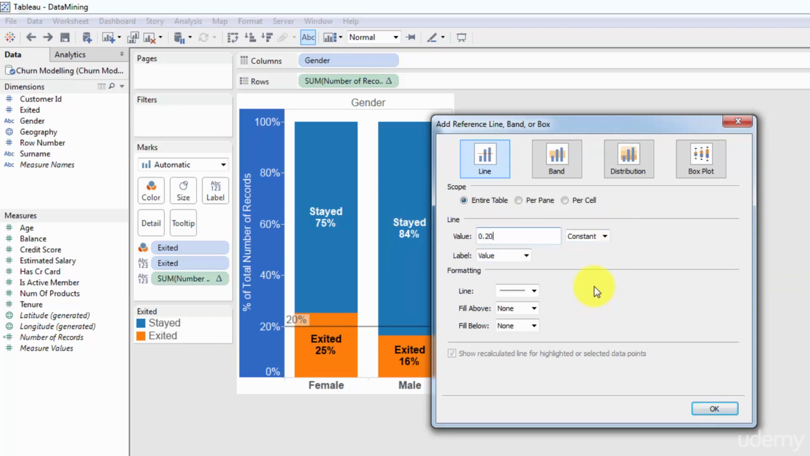So that's our average. Here you can change the label. So what will it show? It can show nothing. You can show the value and show the computation. So that's when you have a computation here. You can add a custom label. So in this case, we don't want any label because we already have an axis which tells us 20%.